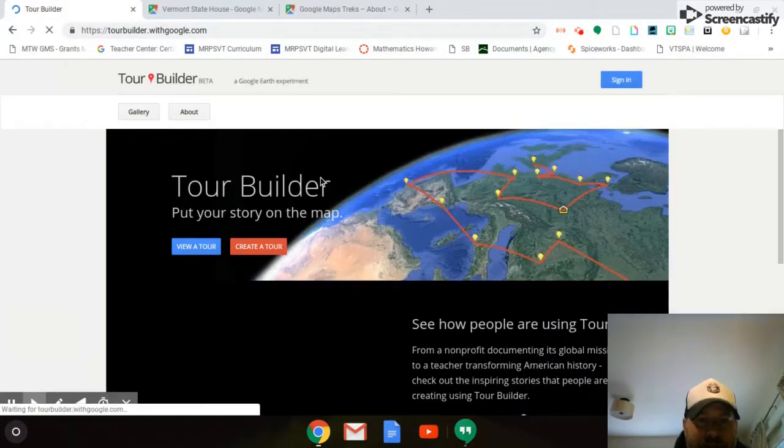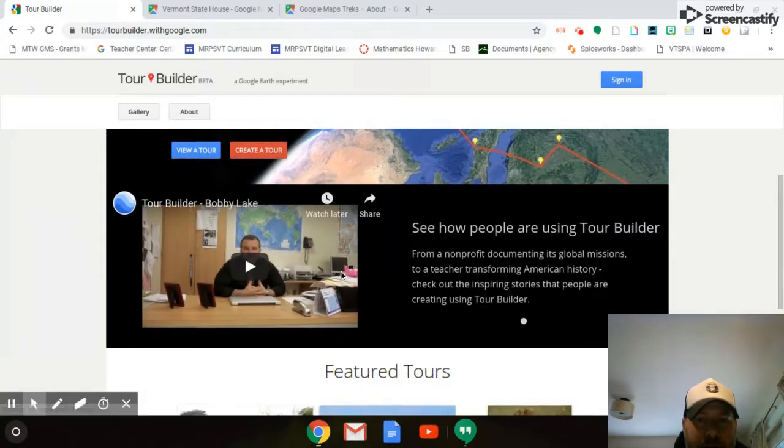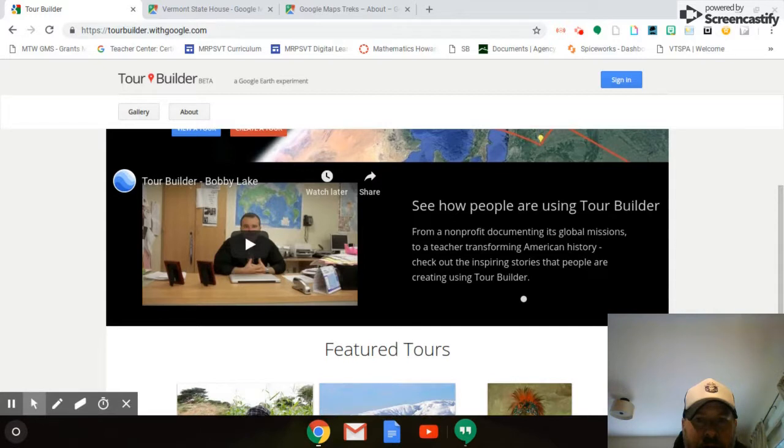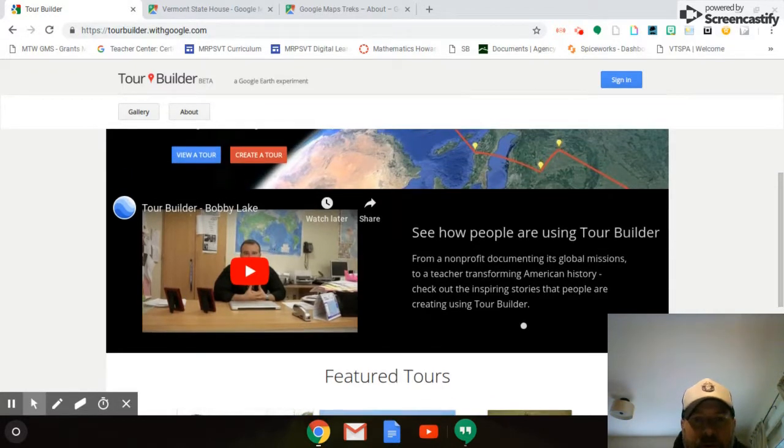I know an organization that I follow quite a bit has been using this to share their story. That is Team Rubicon. They are a group of volunteers. Many of them are veterans, and they travel to areas where there are devastating natural disasters, things like that, and they volunteer. So they use this to tell the story of their work, and it's very powerful. I just think that there are endless possibilities in the classroom for this.